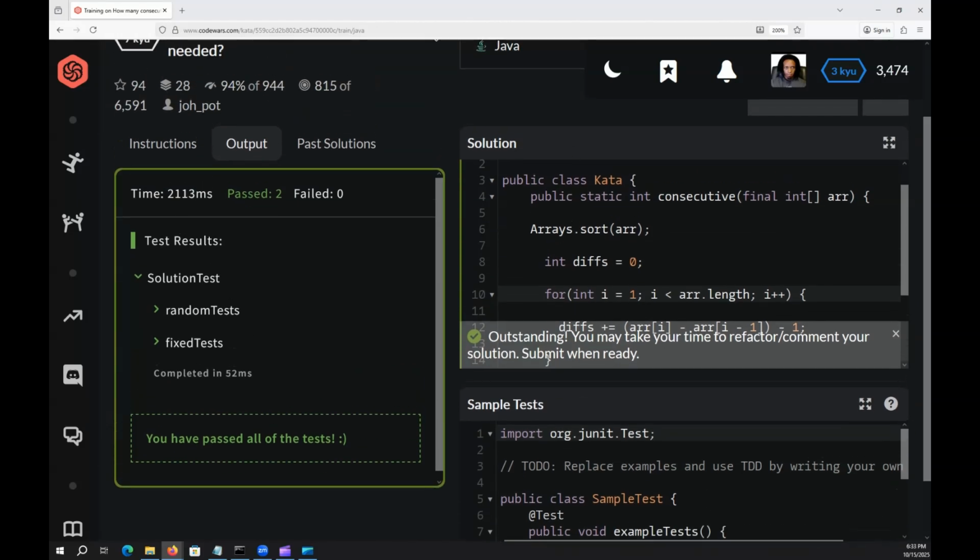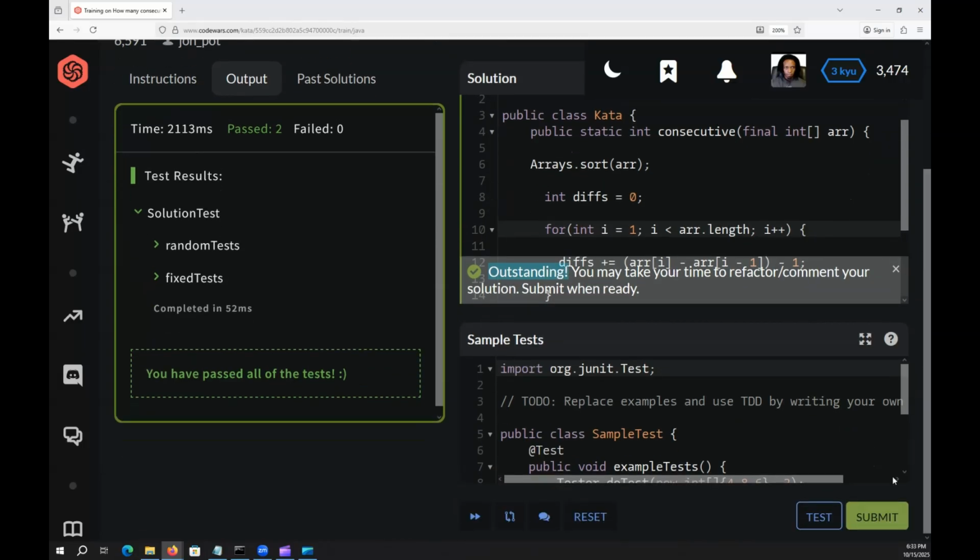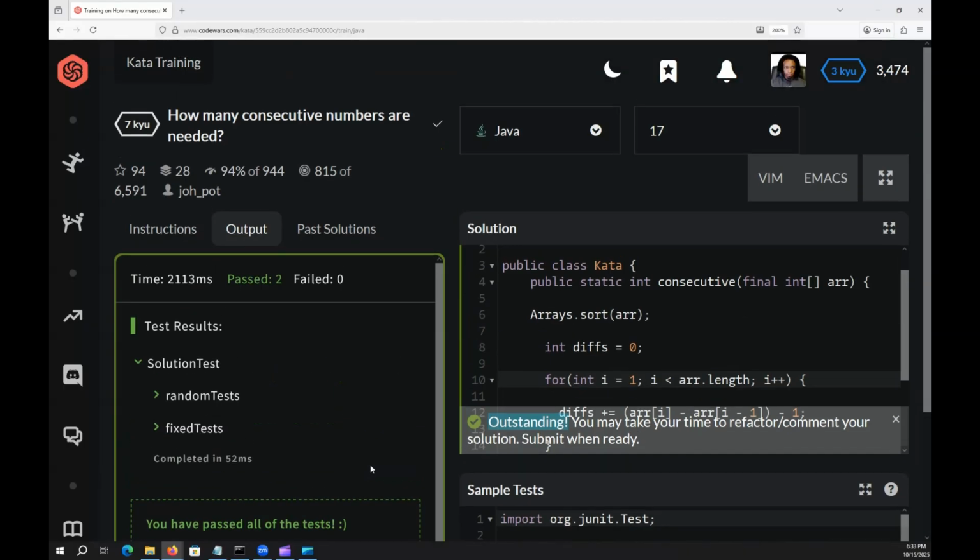Most outstanding. They're stealing one of my words, but it's all good. I've trademarked outstanding, if you didn't know. That's it, folks. Looking at how many consecutive numbers are needed. Java exercise from Codewars.